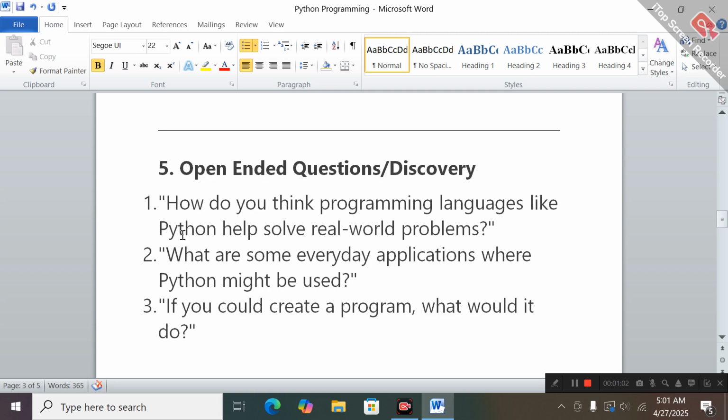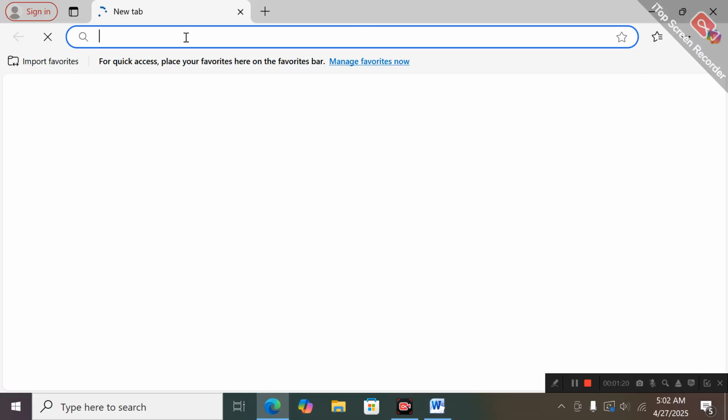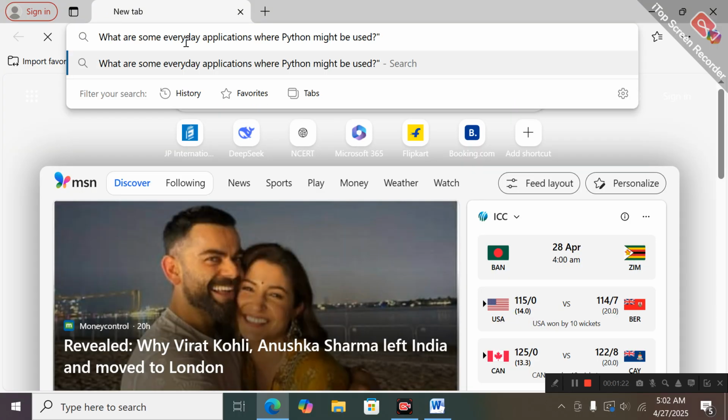So how do you think a programming language like Python helps solve real world problems? Because we can do any mathematical calculation. What are some everyday applications where Python might be used? This is one of the questions. What are some everyday applications where Python might be used? So this question needs a search.